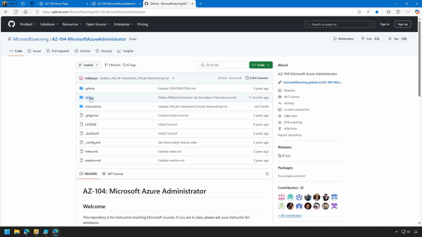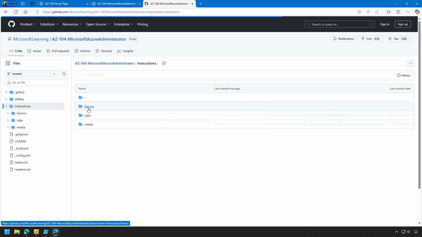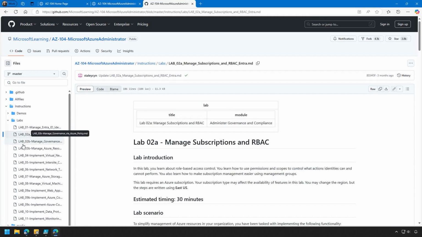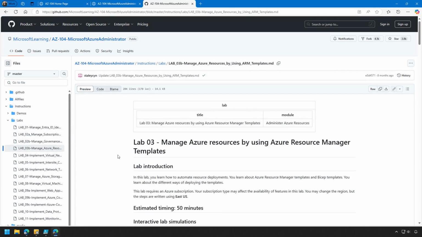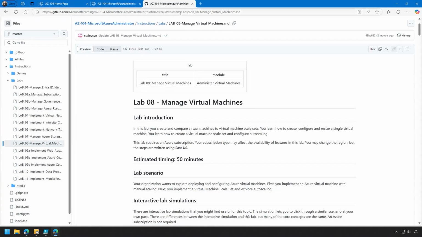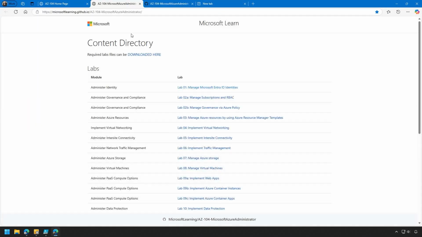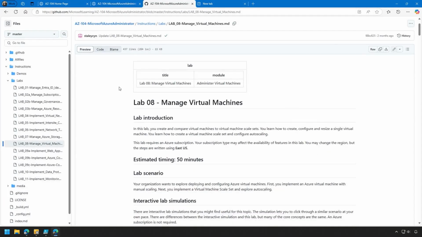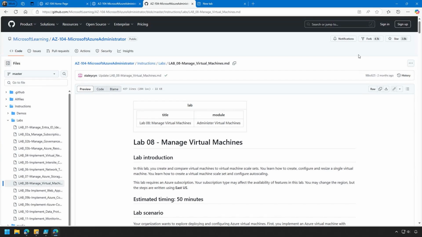If I go to instructions and then go to labs, here they all are. I can click on these and they're great. But I personally think that lab page is way better. I find it way easier to consume. So you have access to GitHub. Again, I didn't have to sign in or anything. It's all free and available.